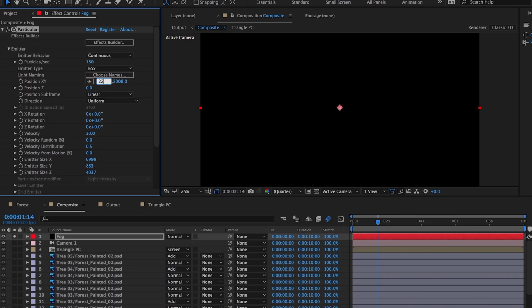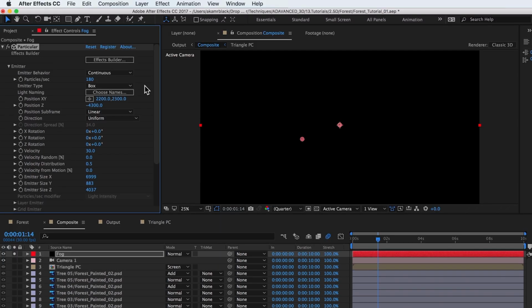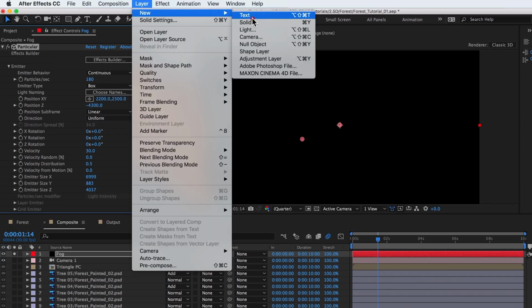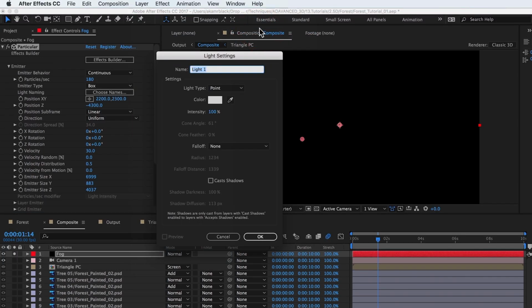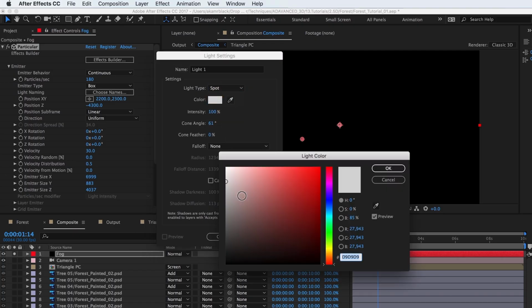Change the X, Y, and Z position of the emitter. Create a new spotlight. Change the color to a slightly off-white color.